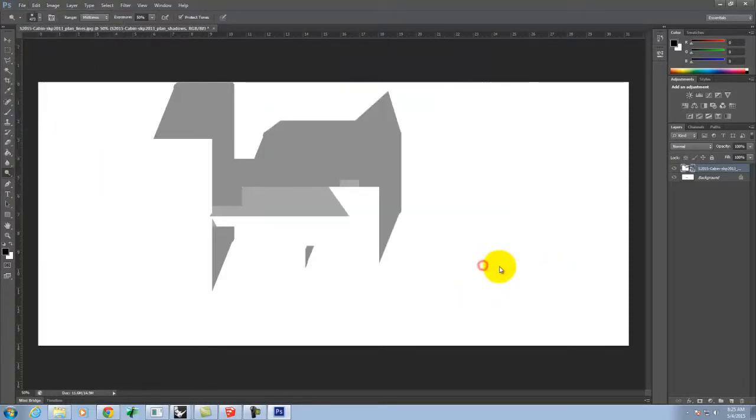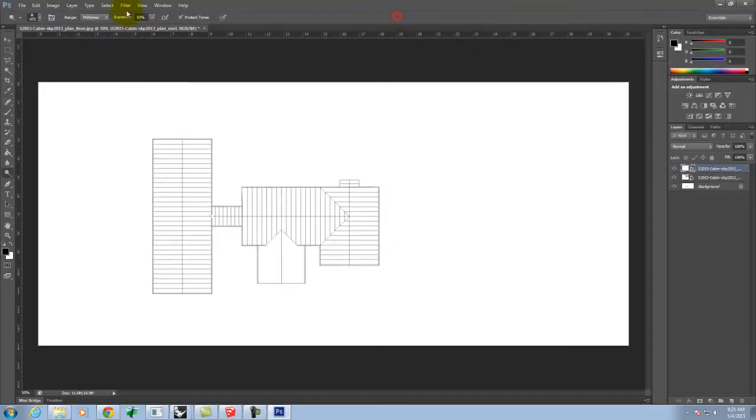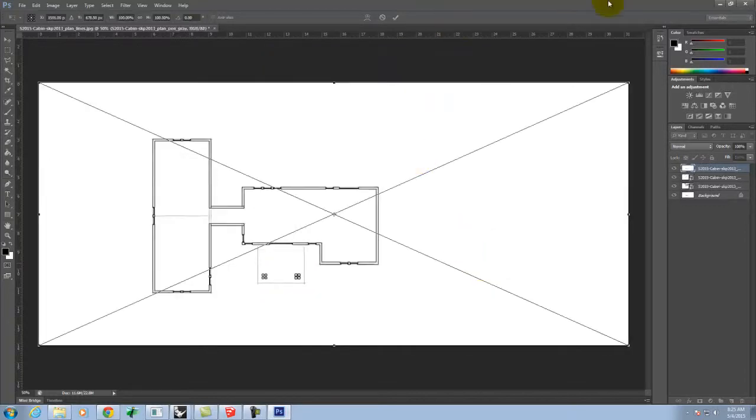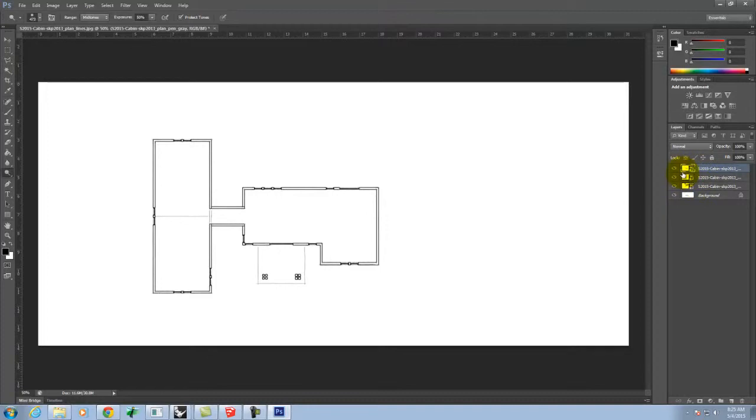I'll go to File and then Place. And we'll drop the roof in. And I'll say OK. File and then Place. And I'll drop in the Pen Gray. And I'll go ahead and say OK. So now each of these are layered on top.